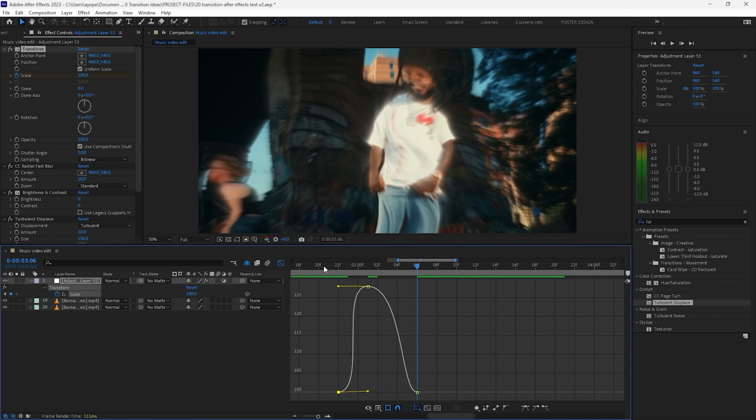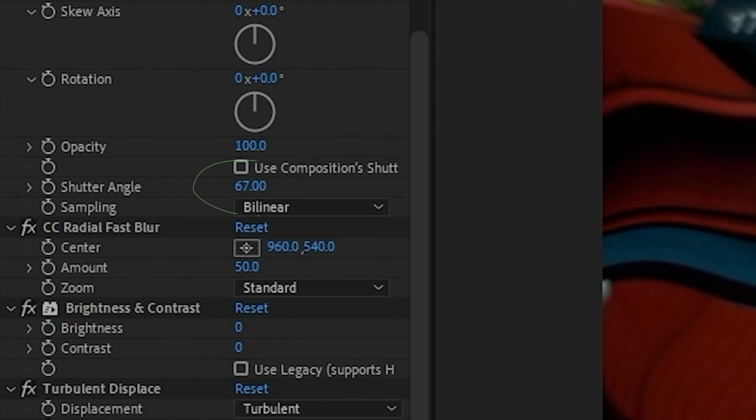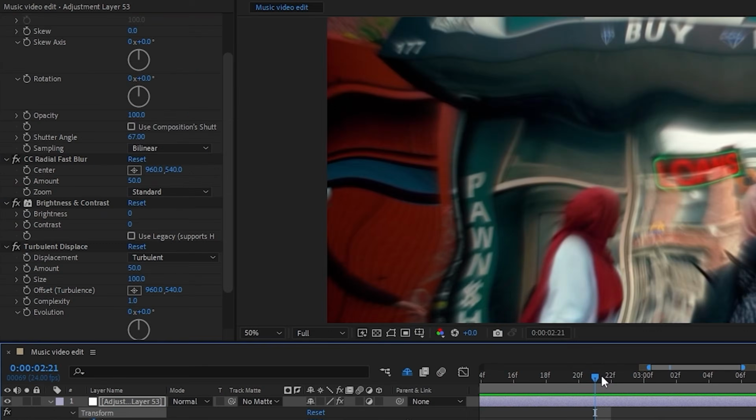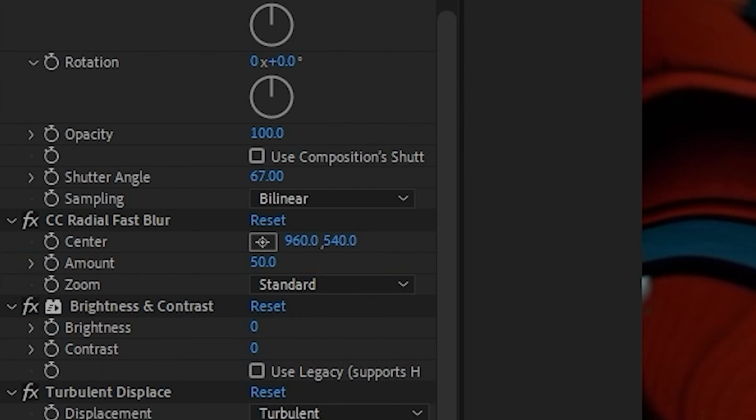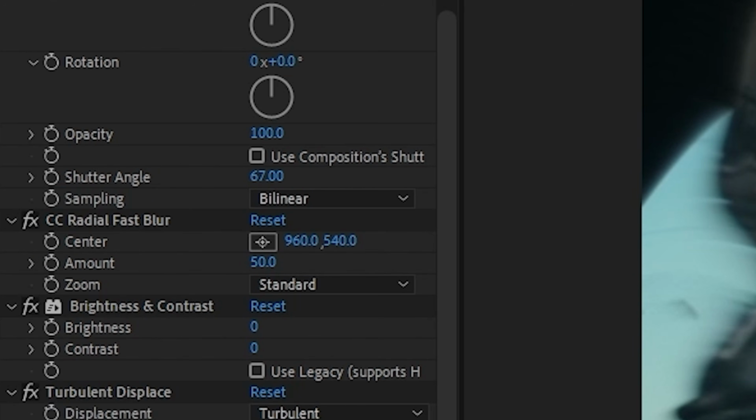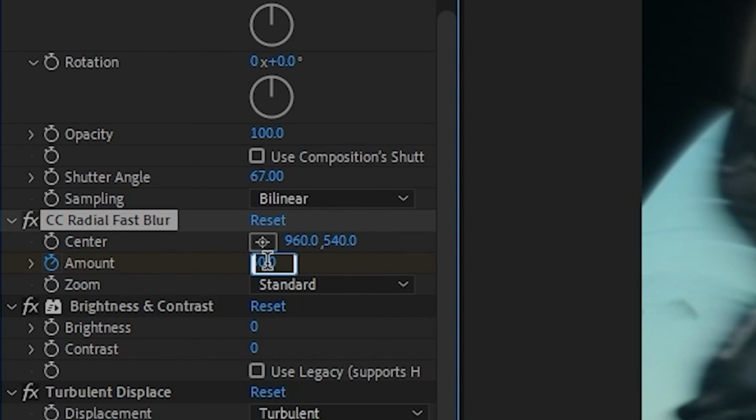Next, set Transform Shutter Angle to 67 and make sure that Use Composition Shutter isn't enabled. Next, on the CC Radial Fast Blur effect, you're going to move your playhead to the point where you want the transition to occur and create a keyframe for CC Radial Fast Blur amount.